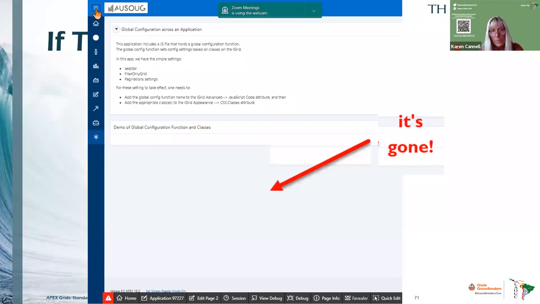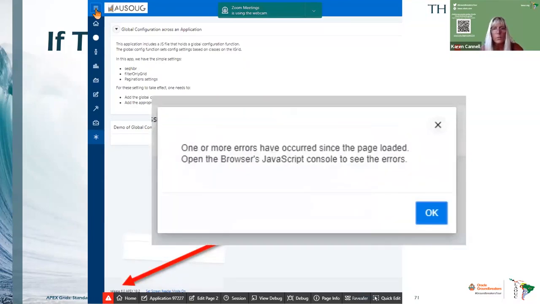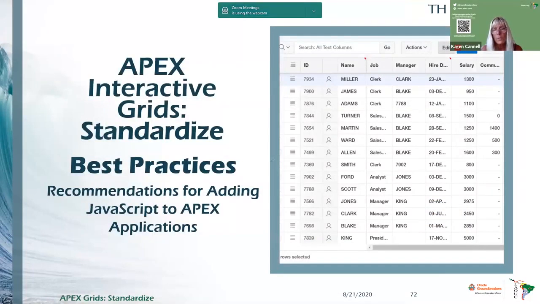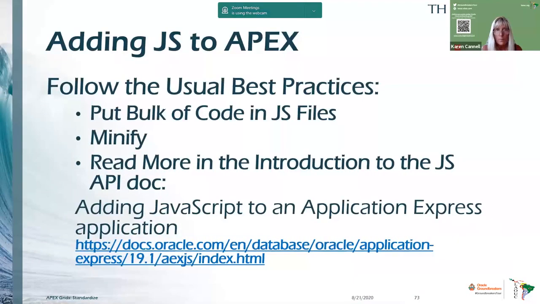If there is a mistake, you're going to see this. Nothing happened. Don't panic. It just means you have a JavaScript error, and you'll just start debugging your JavaScript. You'll figure it out and go from there.